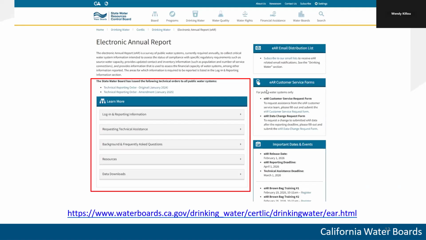So Rich asked, do we need to register for, I'm assuming, the Zoom sessions? Yes, for all Zoom sessions there's a registration, and you can find those registration links on our eAR website, as you can see in the lower left-hand corner of this screen.